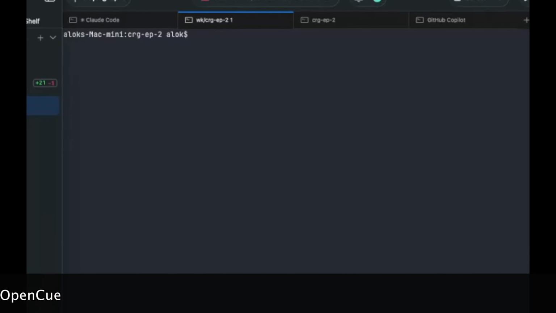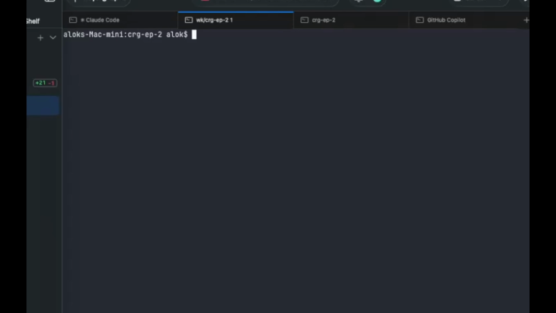Before installing, I would like to check what Python version I'm running. Code Review Graph is a Python-based tool, and we want to make sure that a proper version of Python is available. The minimum version for Code Review Graph, or CRG, is 3.10. So let's see what Python version I am running.